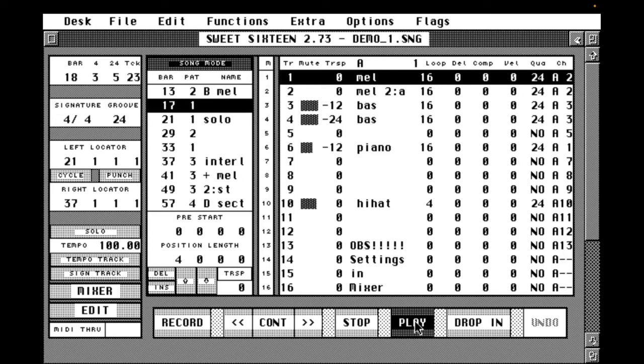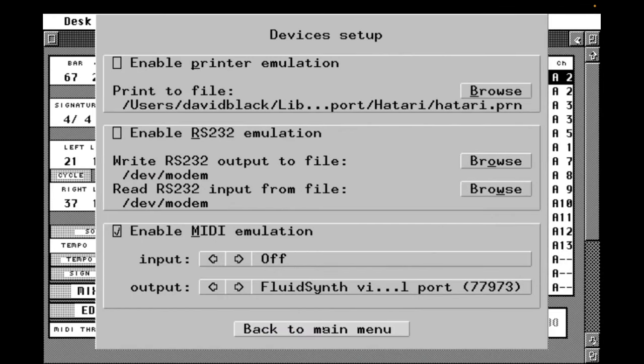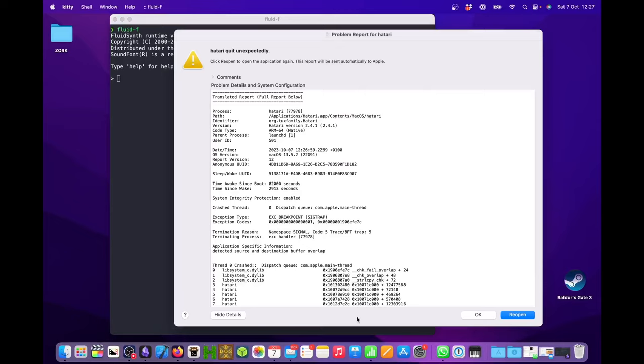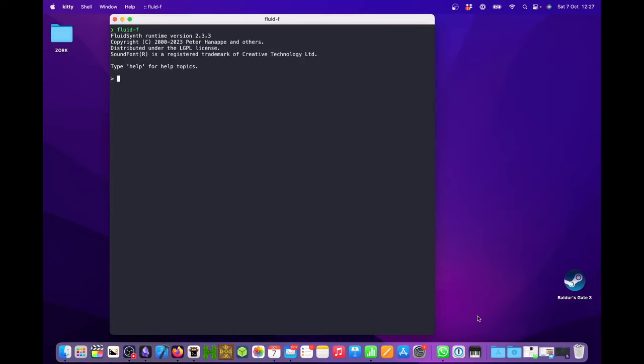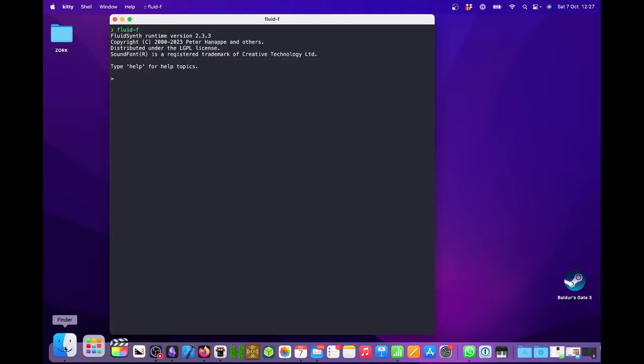But the second issue is there is a bug in Hatari in the current Mac version, 2.4.1. So let's see what happens if you enter the devices page a second time and quit that page. And yep, it crashes. Now, while that's a pain, I've verified that the latest development version of Hatari, which is I think 2.5, has addressed this issue. So until that comes out, we're really just going to have to be a bit careful.